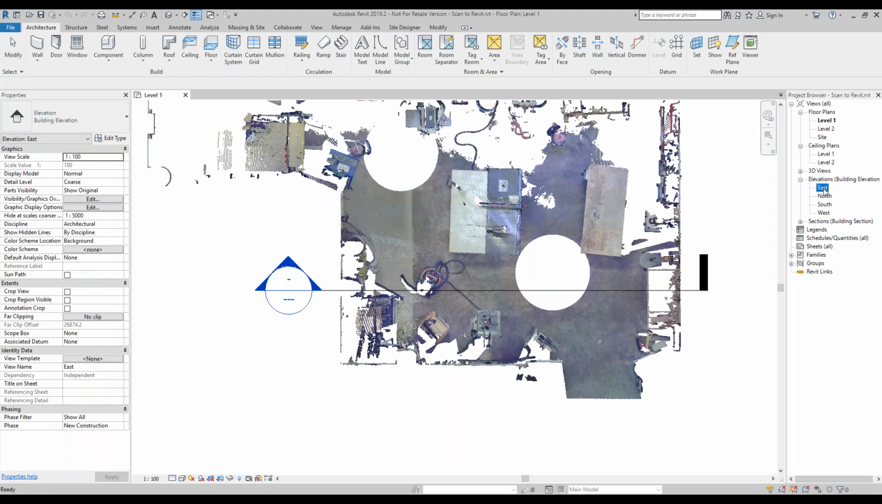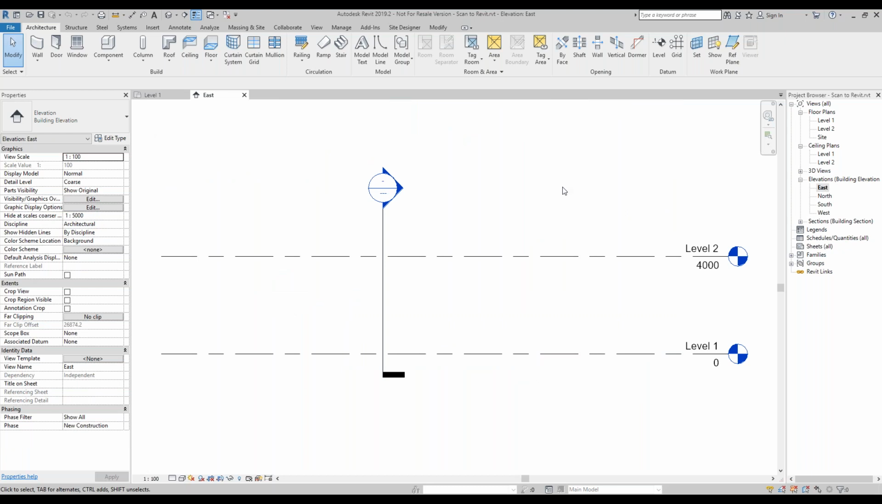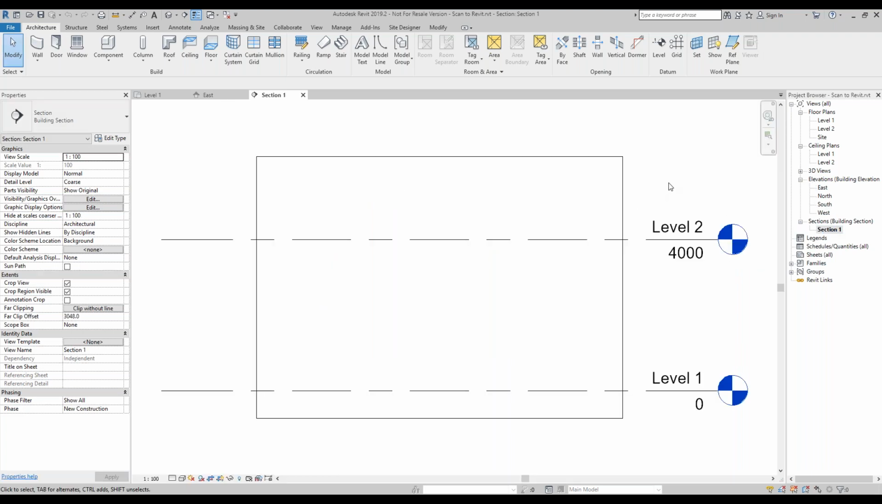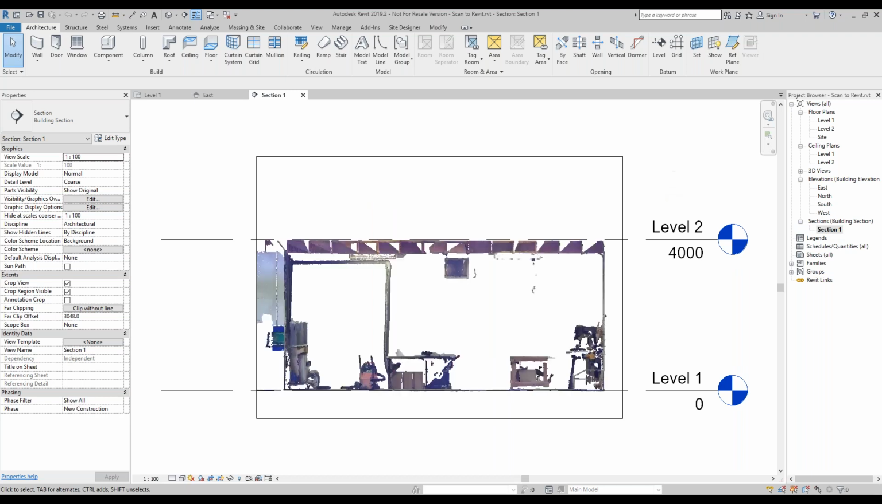So I see there's an elevation here that we can check out, an elevation being generated off of this point cloud. It's not much right now because we used the sample project from the Recap application, but you can generate your elevations, and let's even take a look at that section that I just drew through as well. So just going to wait for that to load.